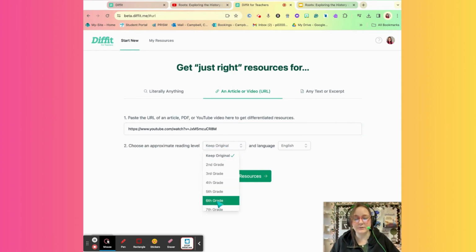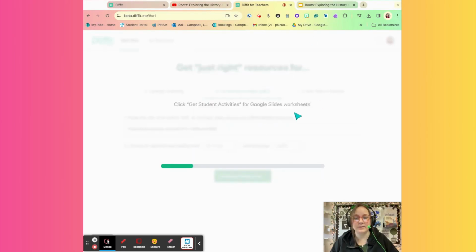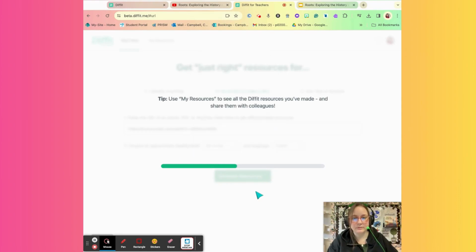So here's my article. I am going to, let's say, do an 8th grade level. And you can choose the language as well. So I'm going to then click Generate Resources. And it is going to take a little bit of time, as you can see, to generate some resources for me. So I'm just going to pause this while it generates.